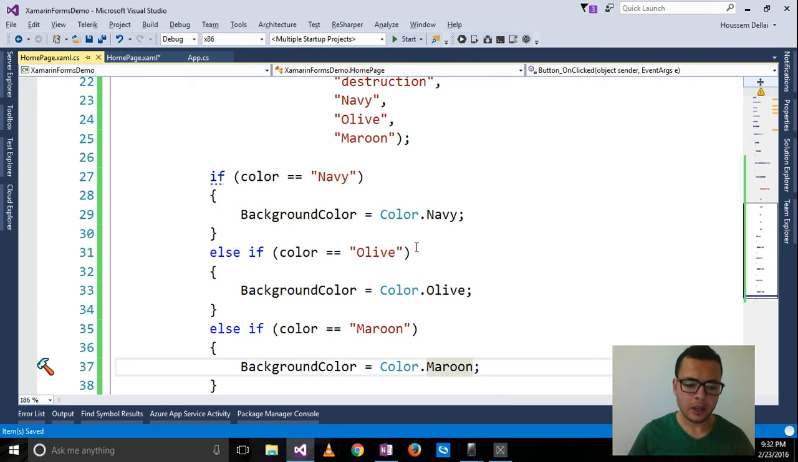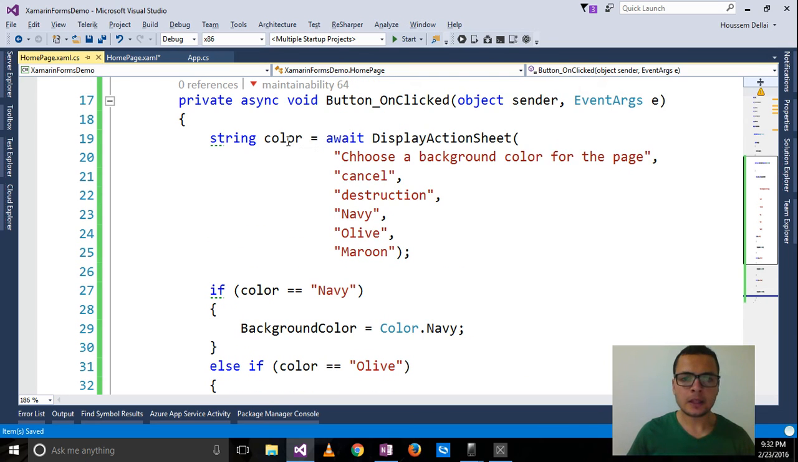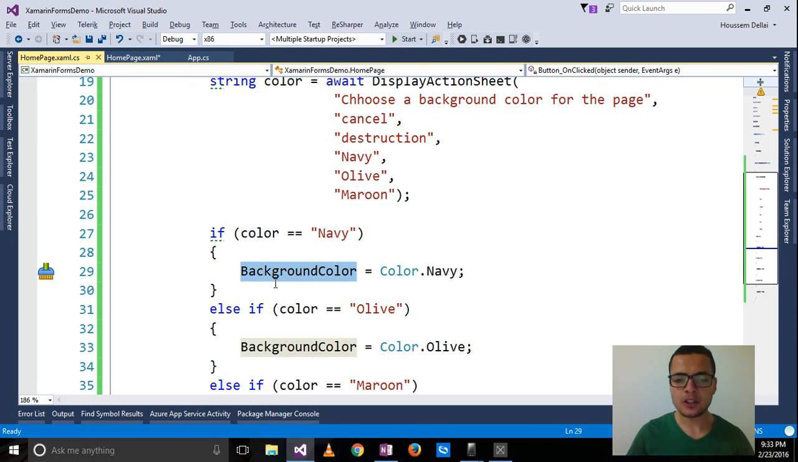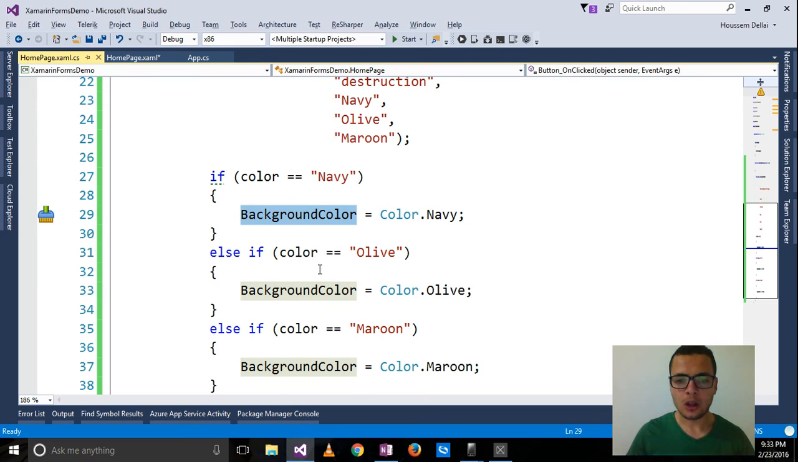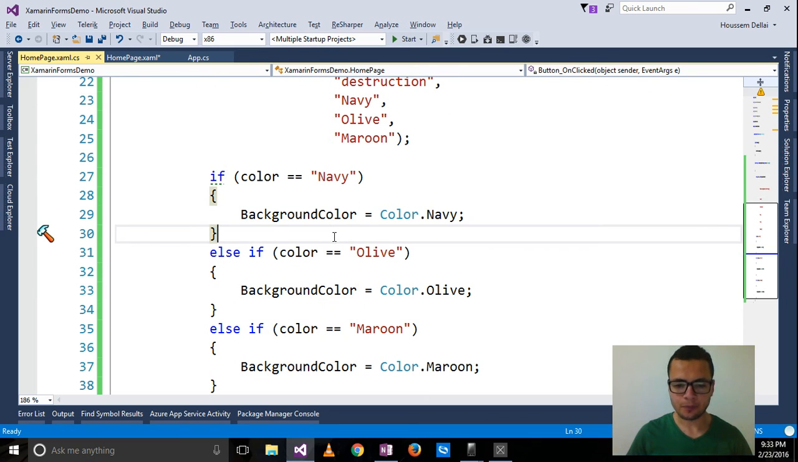So this way I can get the option chosen by the user, which could be cancel, destruction, navy, olive, or maroon. Then depending on that option, which is a color for the context of my application, I can change the background of my application. So let's see this application in action.